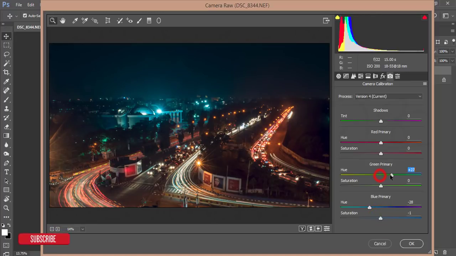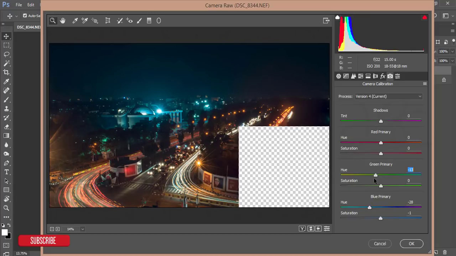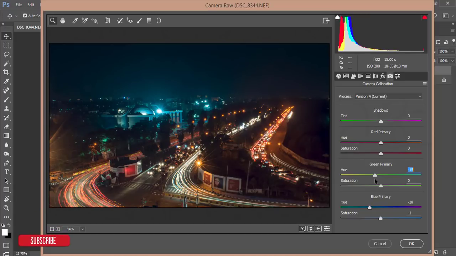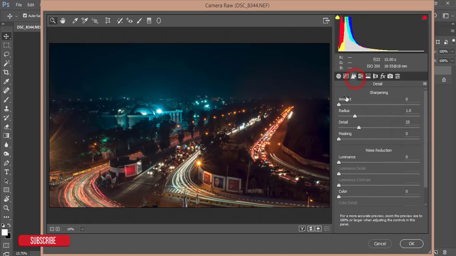Okay, and primary green, yeah, this light looks like a halogen light, so this color should be like that, -15. And primary red hue, yeah, work with that, don't make it like that. Yeah, -8 is good. And after that, the sharpening and detail options: sharpness 52, and the luminance noise reduction like 15, that's good, and detail like that.